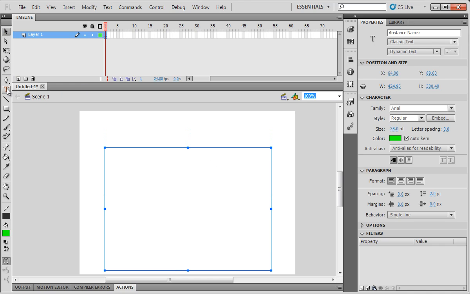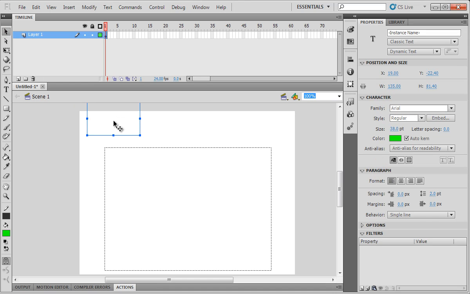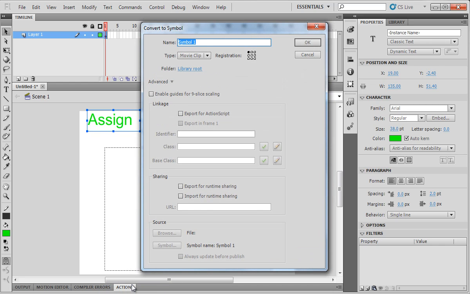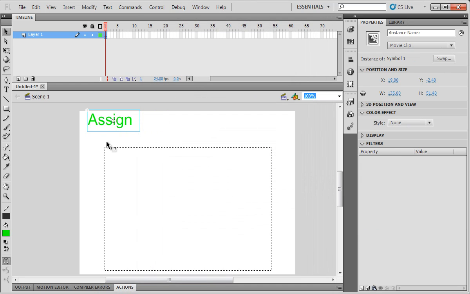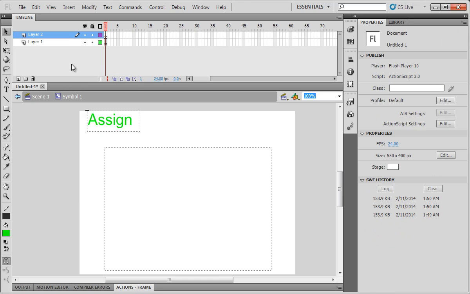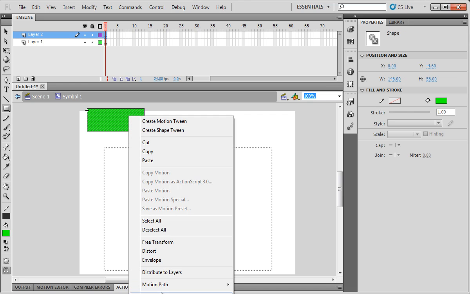So I'm gonna make 2 text fields to start off with. This one is gonna say assign. Well, not that big. There. And this one is gonna say nothing. This one is gonna become a button. Doesn't matter what it's called. I need to go in here and do something, though. I already know that if I don't do this, it's gonna act weird, so let's just make some stuff.